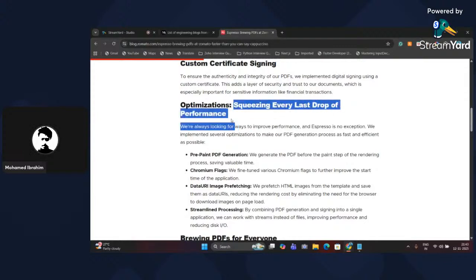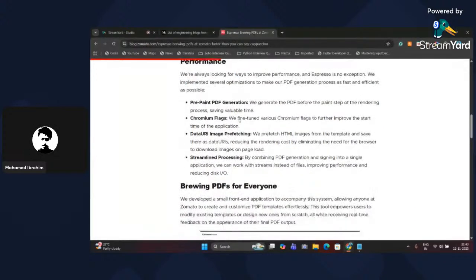Squeezing every last drop of performance. We are always looking for ways to improve performance, and Espresso is no exception. We implemented several optimizations to make our PDF generation process as fast and efficient as possible. Pre-paint PDF generation: we generate the PDF before the paint step of the rendering process, saving valuable time.